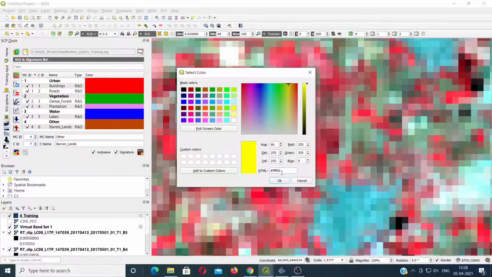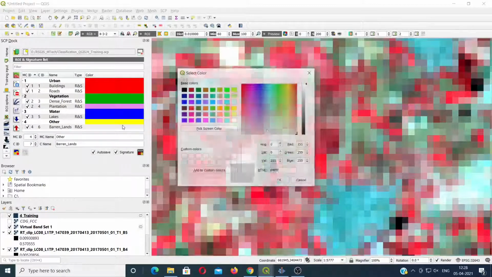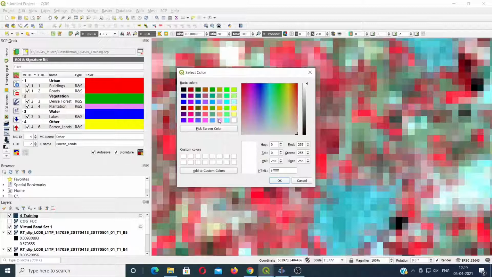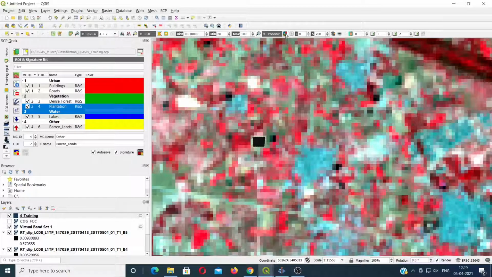So once the signatures are saved, then you can directly go for changing the colors. Others I'll put as yellow. Somehow this plantation color is not changing to green. As of now I'll keep it as such, but later we can change it. Now after this, what we can do is activate the classification preview pointer.